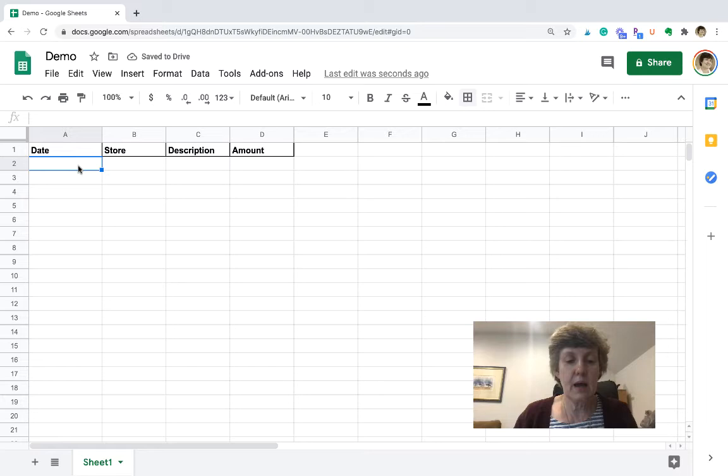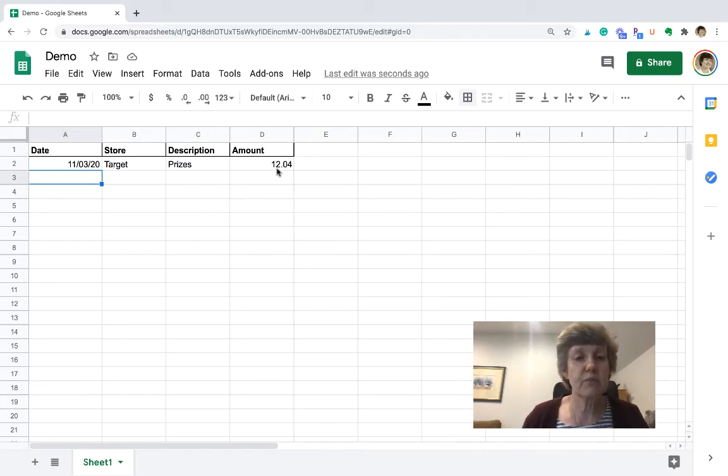So let's say I'd been earlier this month, and I'd been to Target. Whoops. And I bought some prizes, bought some candy and things for them, and together it amounted to $12.04. So there I would put it. And obviously, if you're recording hours for your students, your children, for their community service, you just put hours in here, whatever you want.